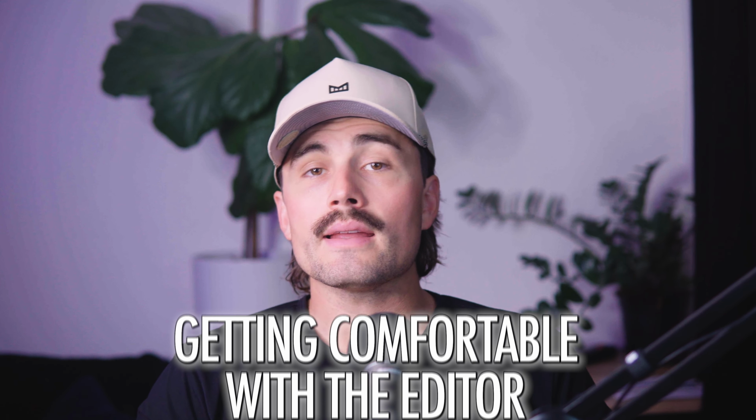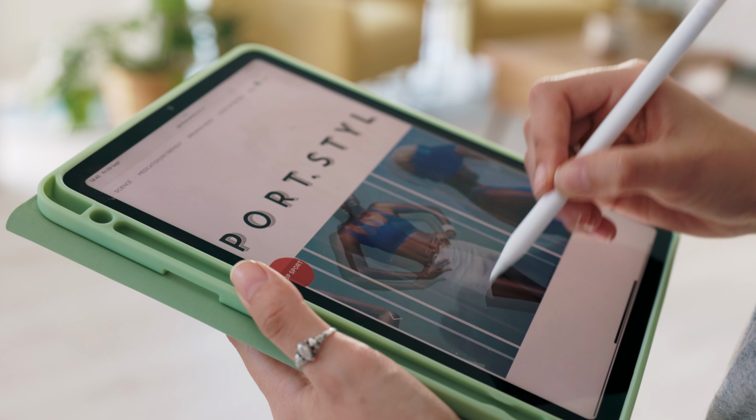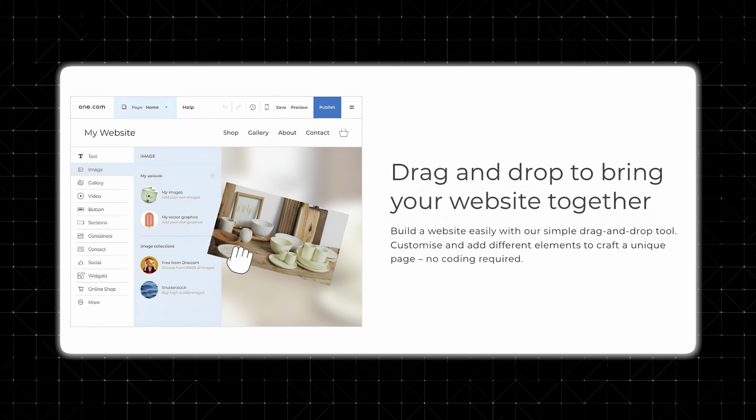Step 4, getting comfortable with the editor. The one.com editor is where you'll spend most of your time. At first glance, it might look like a lot, but just take a few minutes to click around and you'll get the hang of it quickly.